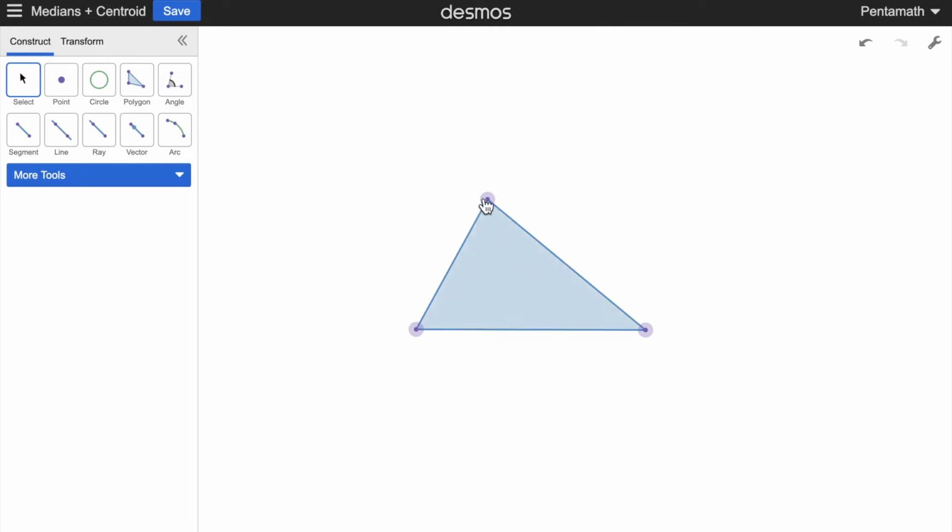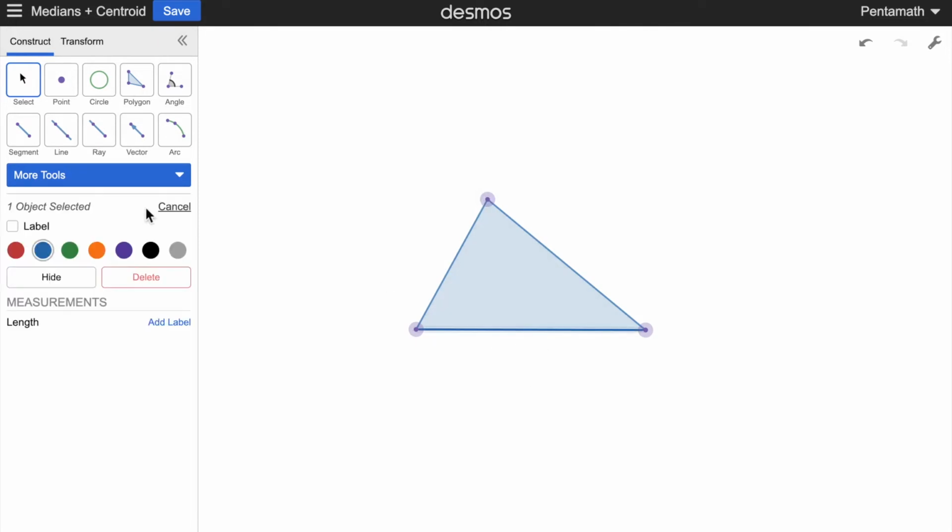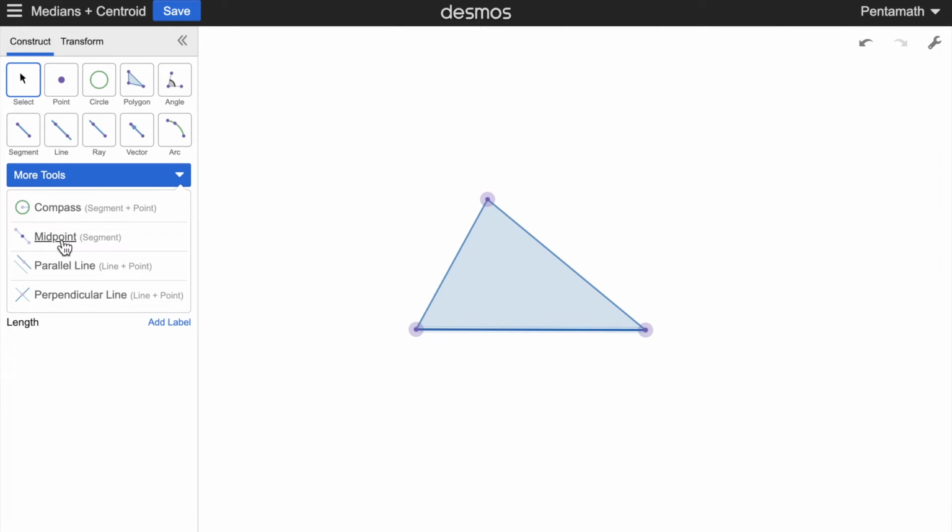To make a median, we need to find the midpoint. We could just use the midpoint tool over here, however I'm just going to show you how to do it using straight edge and compass. I already explained how to do this in my Desmos Geometry Useful Constructions video, I'll link to that in the description. So I'll just go over it quickly here.